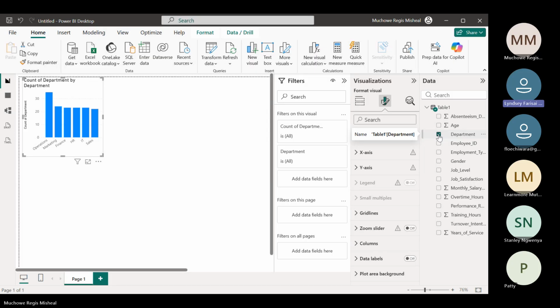Then I'm choosing clustered column charts. And I've chosen the clustered column chart, but this time around it came with no colors. So I'm going to table 1. I right click again. There's no department here. You have to select a new measure and check on department, I shall do.